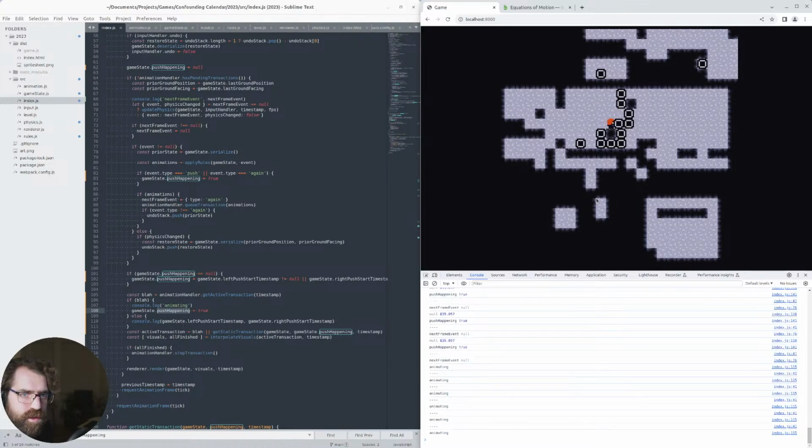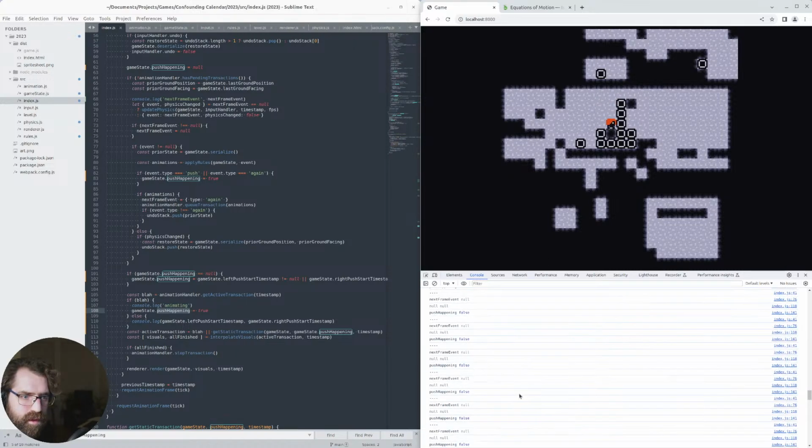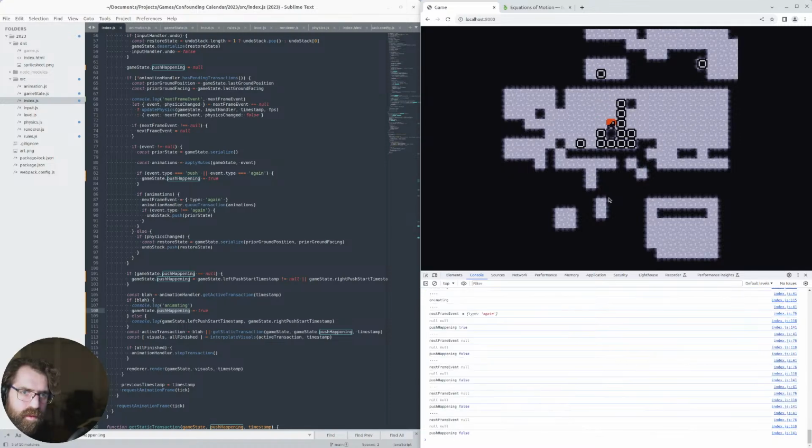So during that push, well, no. While they're falling, things happen, which are just confusing. There is an active transaction. It's currently happening. So why on earth does this not work?